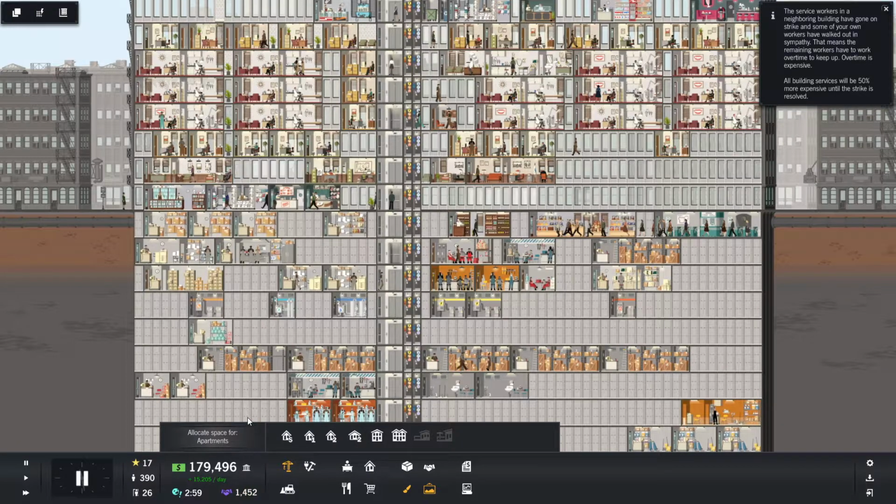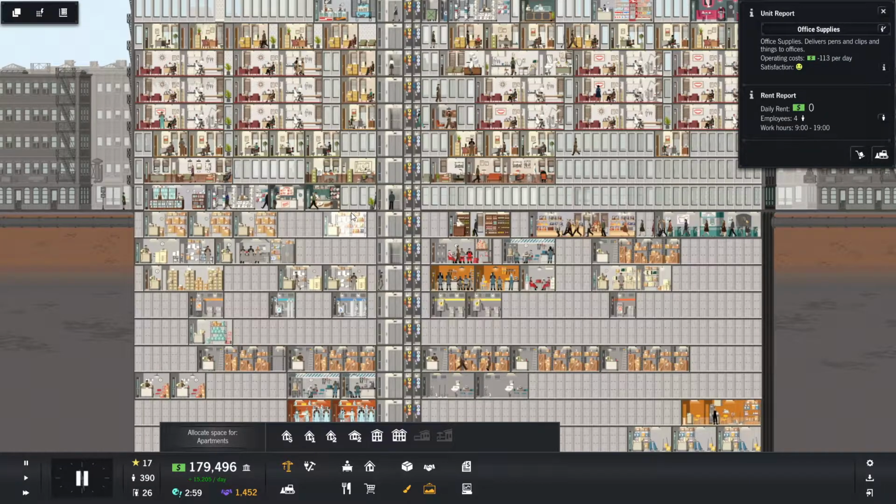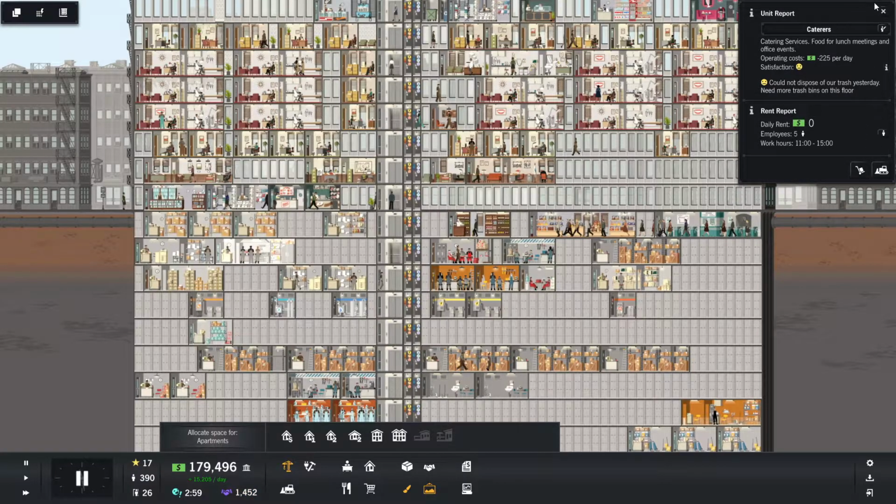This is not going to affect our dog walkers. It seriously isn't. Office supplies. You would have thought I would have put office supplies next to commercial printers, wouldn't you? Not the caterers.